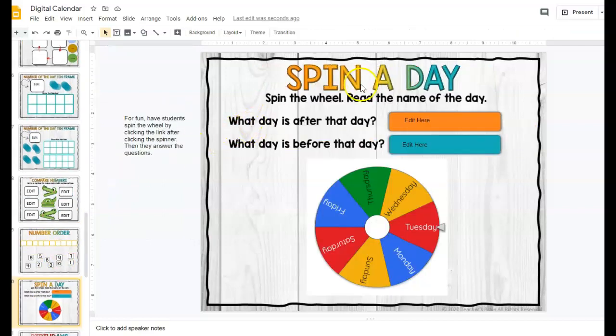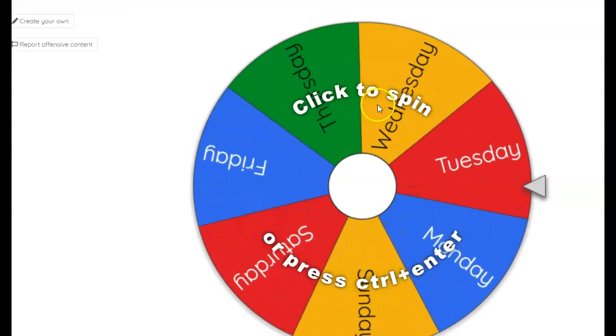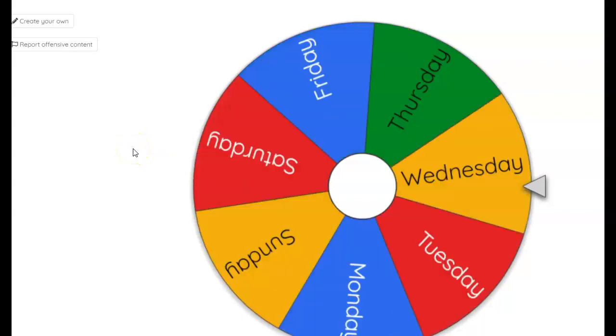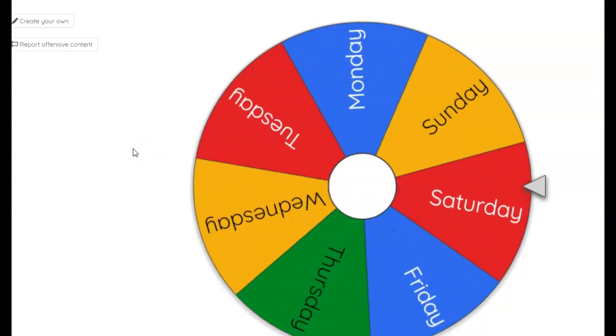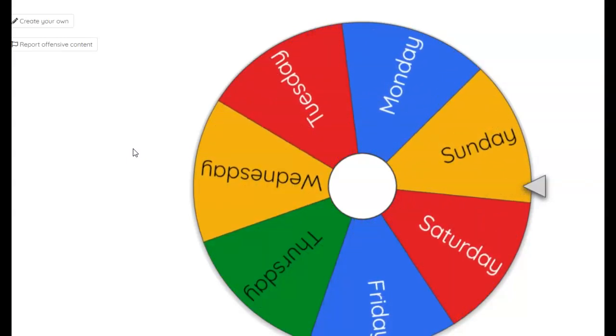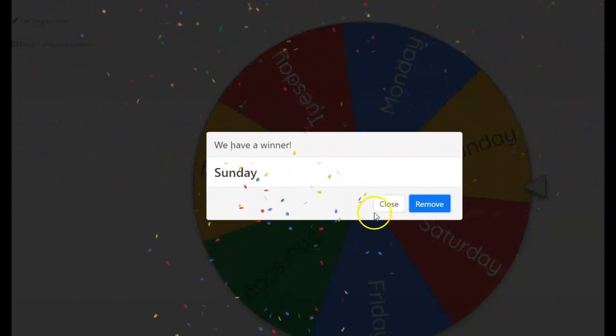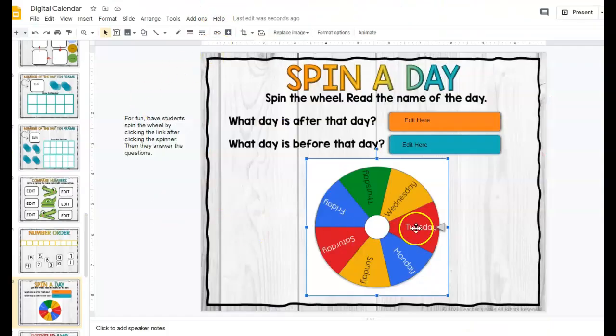This one is a spin a day. Spin the wheel a day. All you have to do is click this box, click the website, and it's going to take you here and it's going to spin. Click to spin. And once they get the day, it'll say yay. Okay, close that out, and then you'll end up back over here, and they landed on Tuesday.